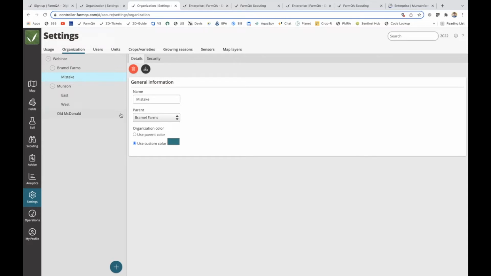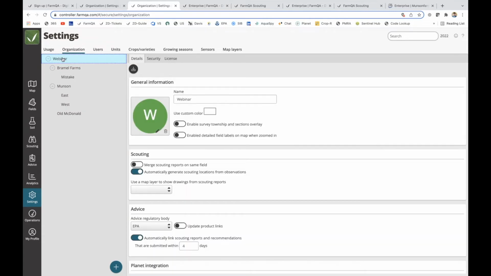That, again, like I said, would be a second step that I would take even before adding fields to your FarmQA account. Now, a couple things to note is that you can give unique colors per farm, so that on the map you can color code to that organizational level. So that's what you're seeing when I say use custom colors, I'm granting a unique color to each one of these folders, if you will, and I'll show you in a minute what that would look like on the map. So that is one other function you can do when creating these organizational trees.